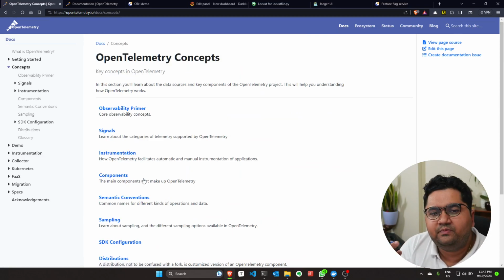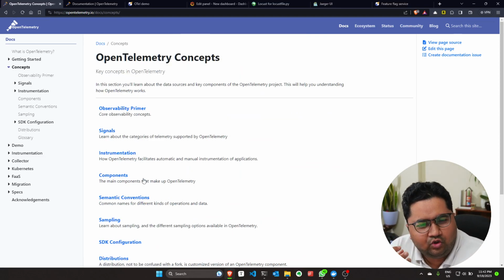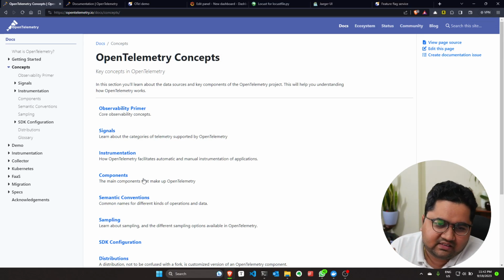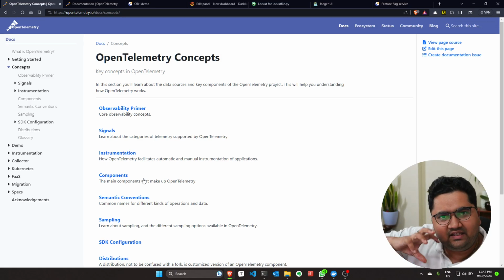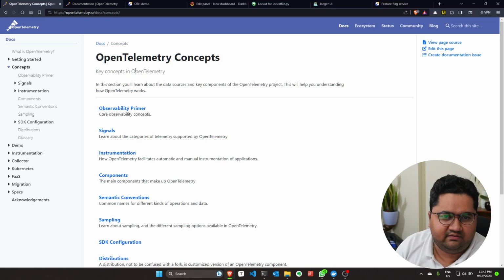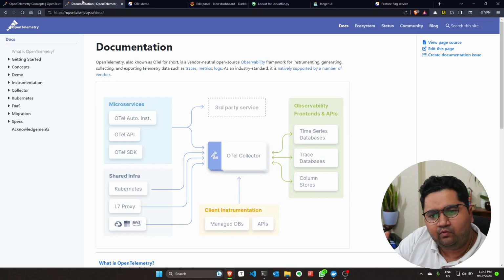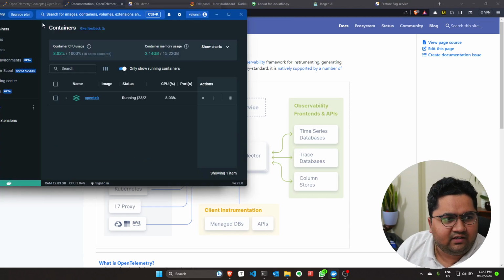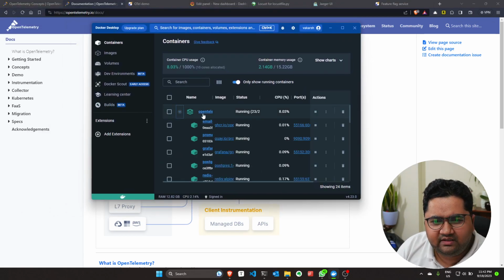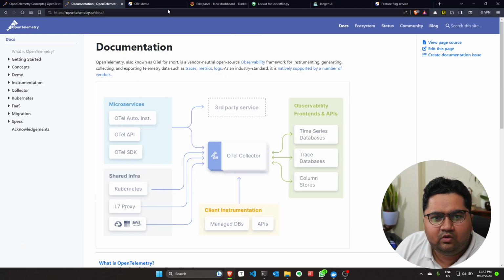If you're new to observability, I suggest you go over the documentation, understand what signals are, what instrumentations are, what are the different components, how do you take SDKs and embed them within your code, etc. So let's jump over to a demo which I have created. Now, just a quick insight into the demo. This is running as an OpenTelemetry stack, and there are a bunch of services running inside Docker containers on my machine, and we'll go through them one by one.